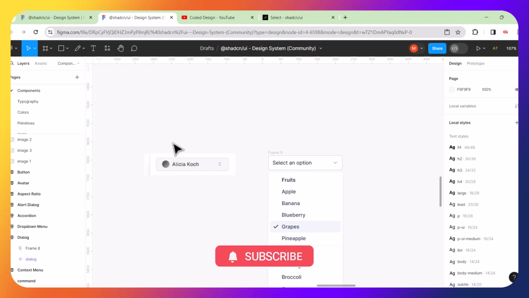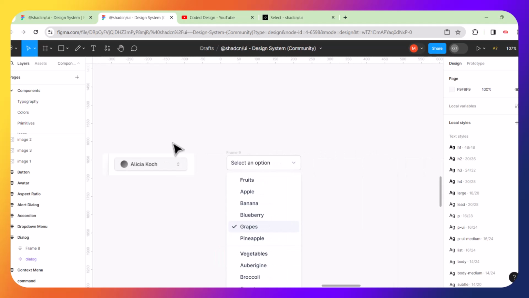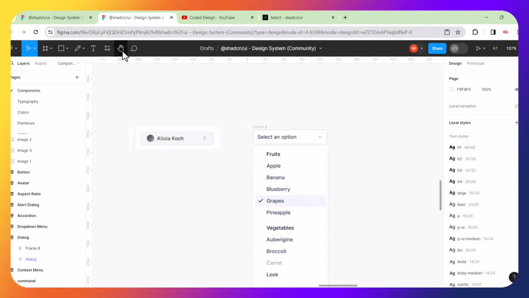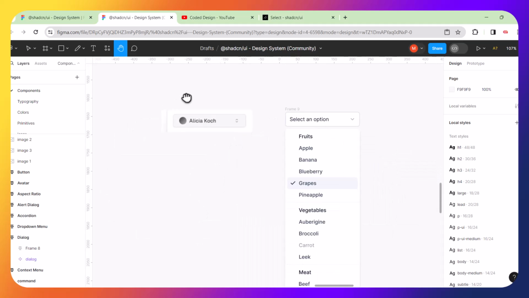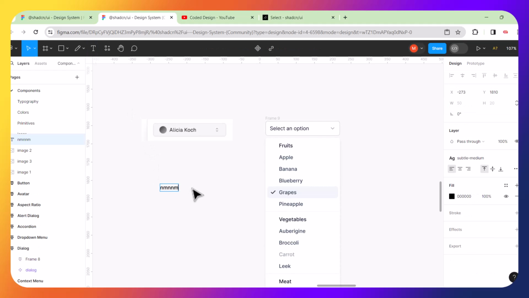I'm using my laptop touchpad to scroll up and down, but you can use this hand tool to scroll up and down. I think that's all. Also, the most important one, the text. You can type here.